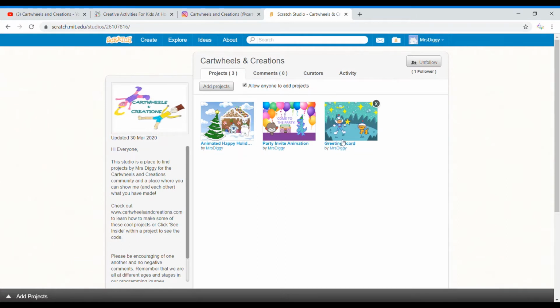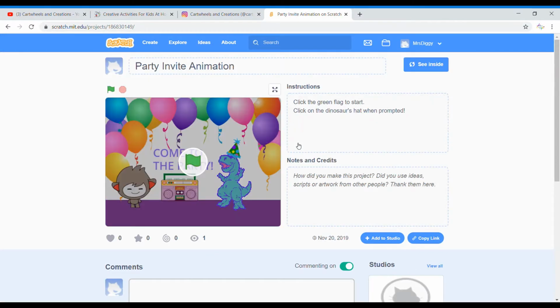So I'm just going to show you a couple of these just so you get an idea of the sort of things we might do today. Let's have a look at this party invite animation first, because this one's quite good fun. So I'm just going to click on here. Okay, so you can see already that I've put some instructions in here. I've said click the green flag to start, click on the dinosaur's hat when prompted. So I'm going to press the green flag to start.